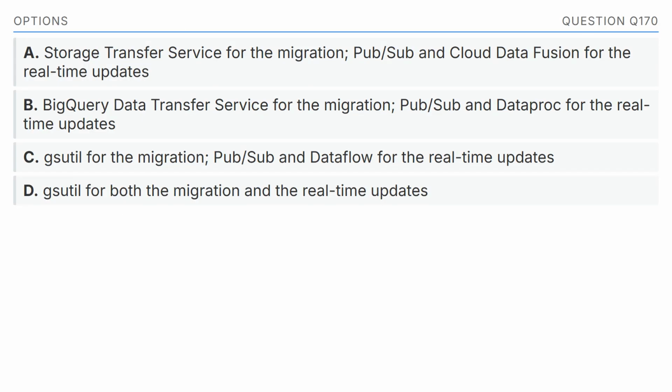The options are: Option A, Storage Transfer Service for the migration, pub/sub and Cloud Data Fusion for the real-time updates. Option B, BigQuery data transfer service for the migration, pub/sub and Dataproc for the real-time updates. Option C, SUDL for the migration, pub/sub and Dataflow for the real-time updates. Option D, SUDL for both the migration and the real-time updates.